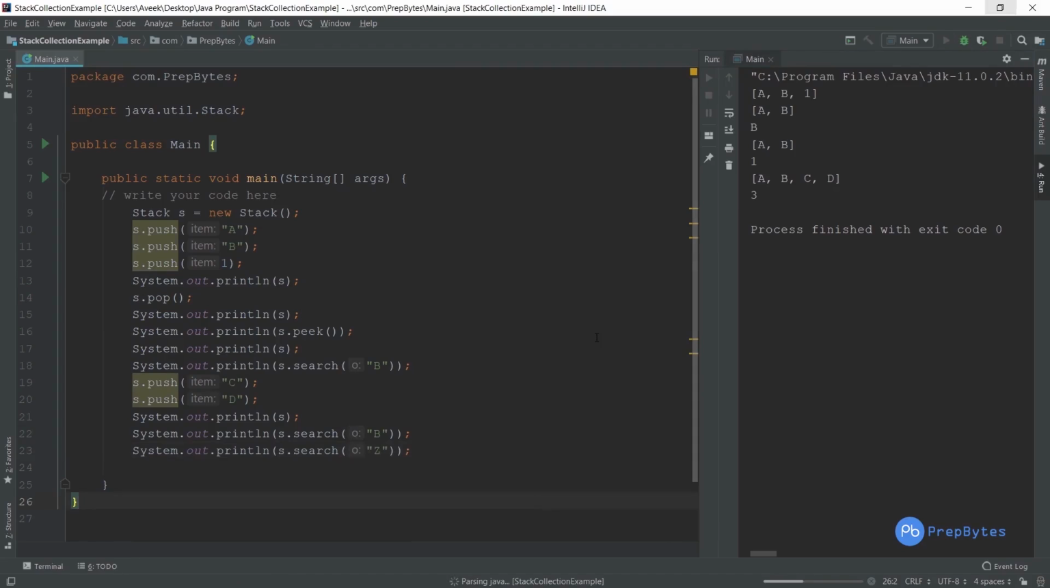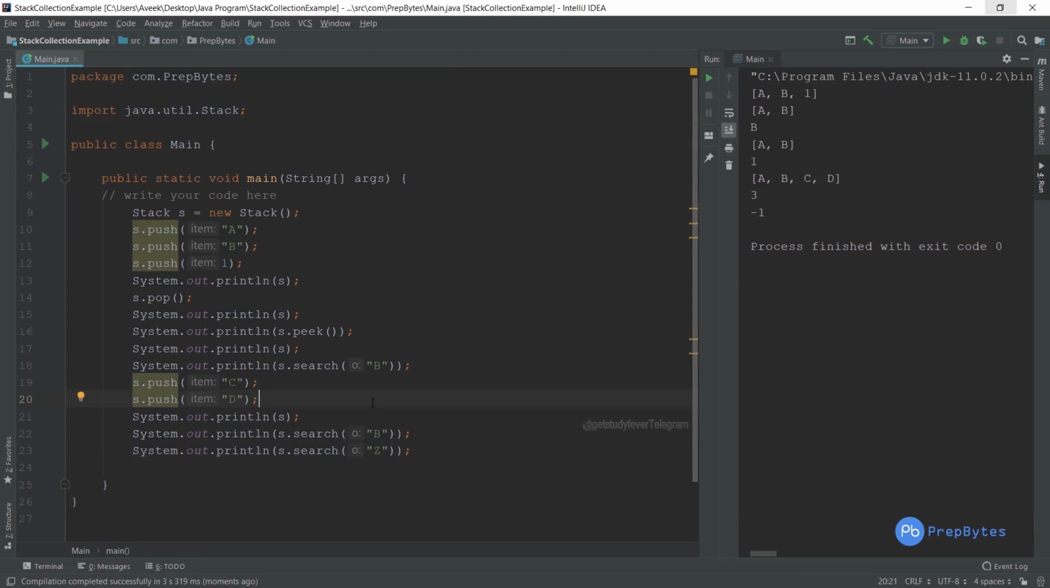So these were push, pop, peek, search, the methods that are present inside the Stack class. So this was stack. So now we have completed our list. In our list we have seen many things. We have seen the methods in the List interface, we have seen the methods of the Collection interface, we have seen the ArrayList implementation class, we have seen the LinkedList implementation class, we have seen vectors, and we have seen stack.